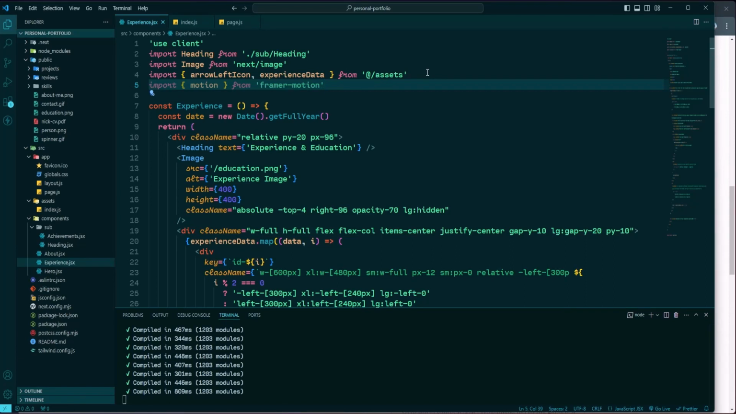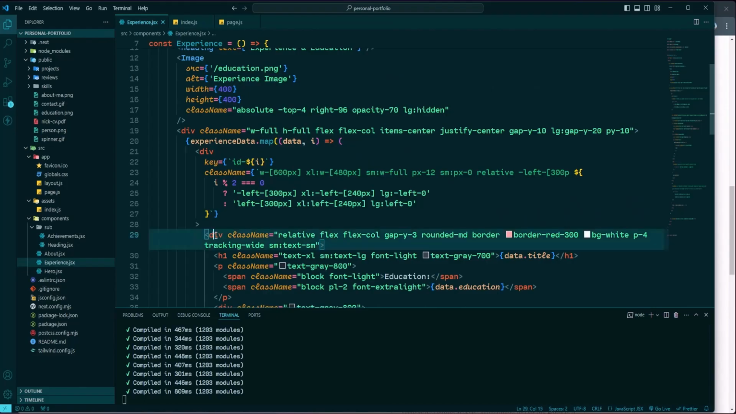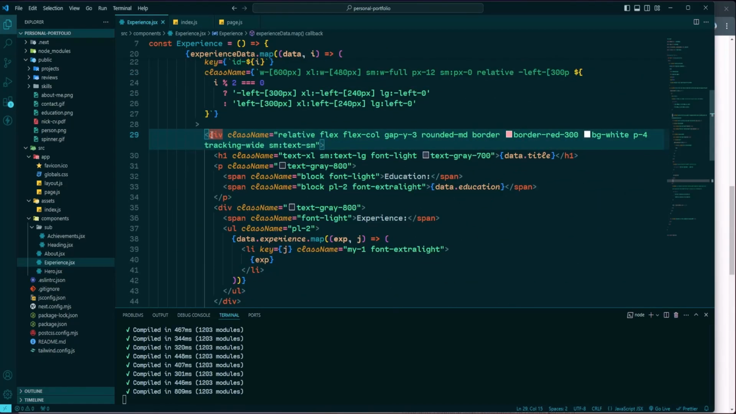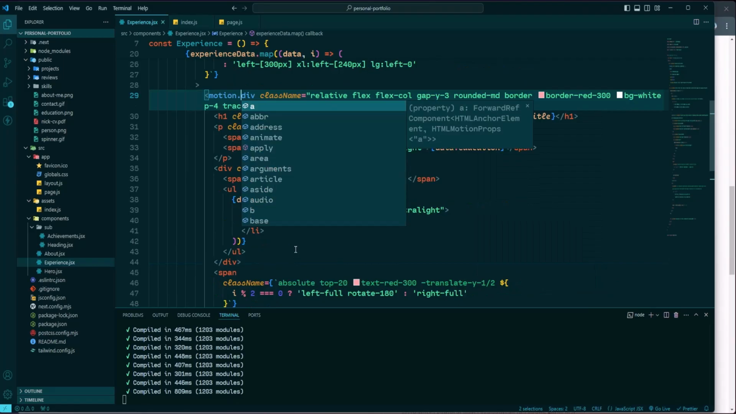Now that we have imported motion, the next step is to replace the div elements in our timeline blocks with a motion div. This is crucial because using motion div allows us to apply the animation properties to the div directly. So let's go ahead and add motion to this div element here. I'm going to select both opening and closing tags. Let's add motion.